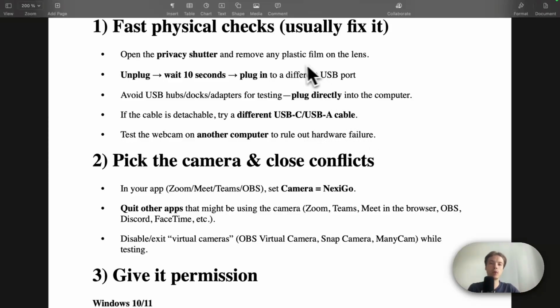So if none of this works, if you have another computer, of course, test it on another computer and see if that works. If it works on the other computer, most likely it's not the camera that is at fault. It's something wrong with the other computer that it's not working on, if that makes sense.